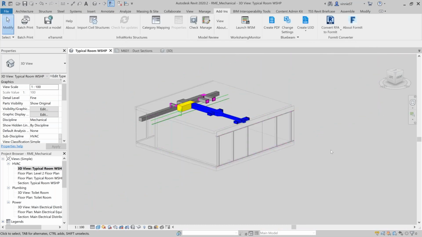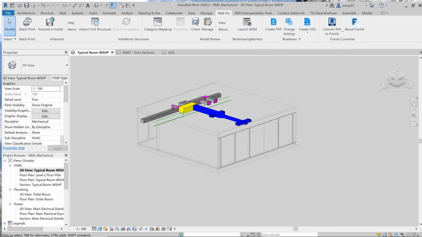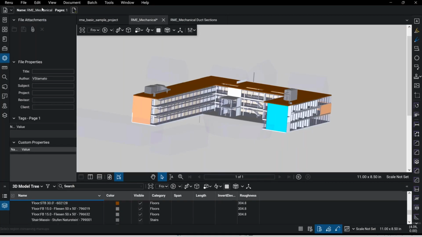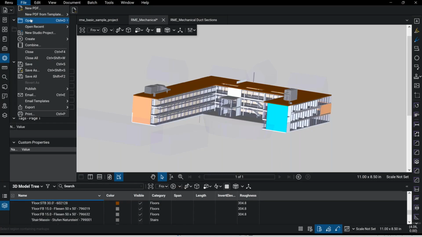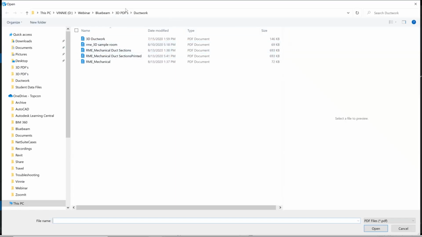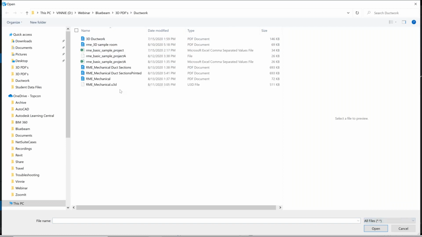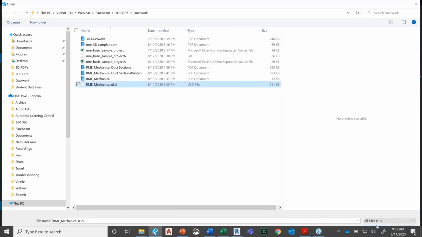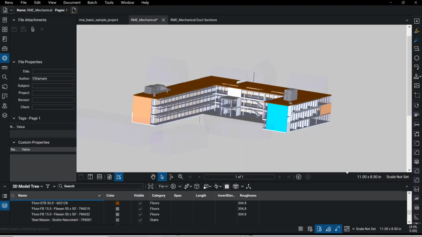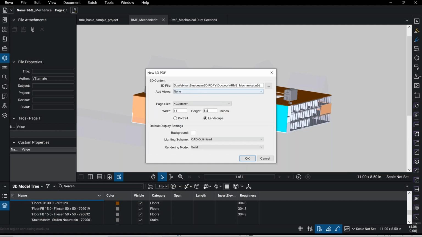Next step is going to be going back into Bluebeam. And I'm going to go open. And I'm going to open up all my files. And I'm going to come over to here, my U3D file. We'll open this one. And this will go a little quicker. So here is my path.